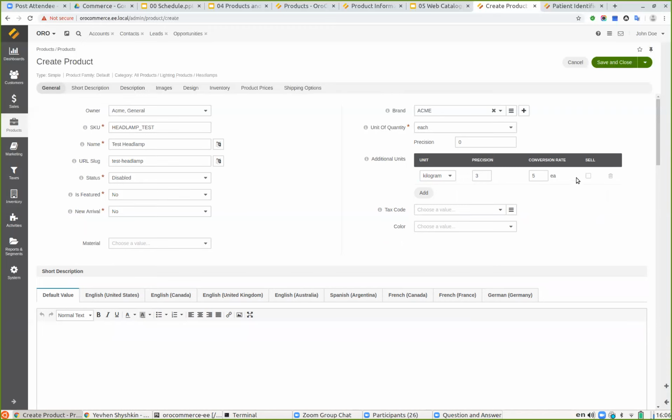It means that this product will be sellable. What does it mean? It means that a customer will be able to see this unit at the storefront and will be able to use it to buy it. Why and where can it be used?